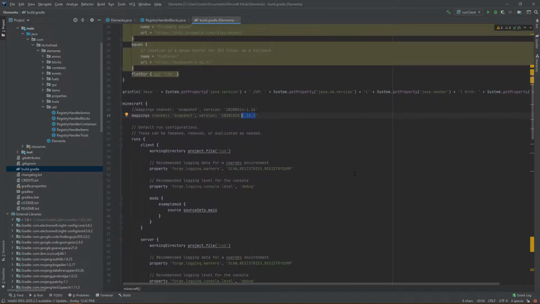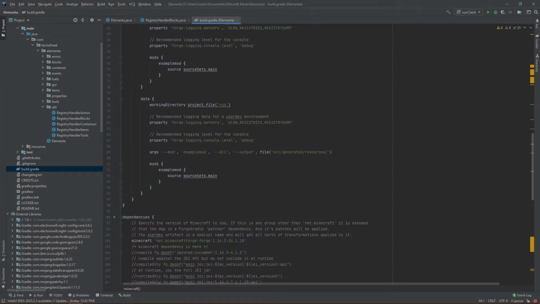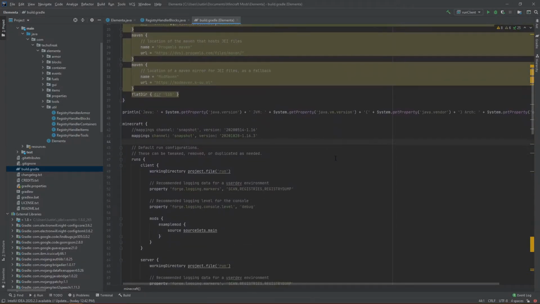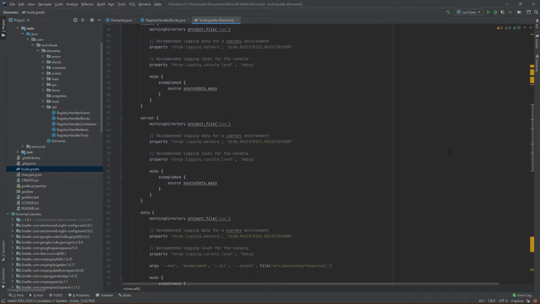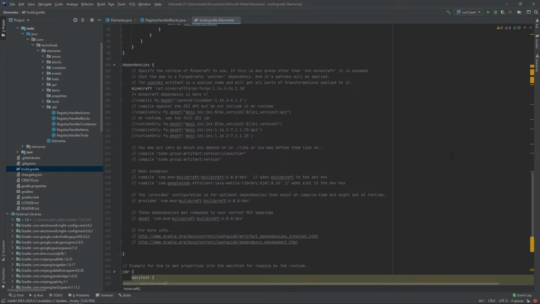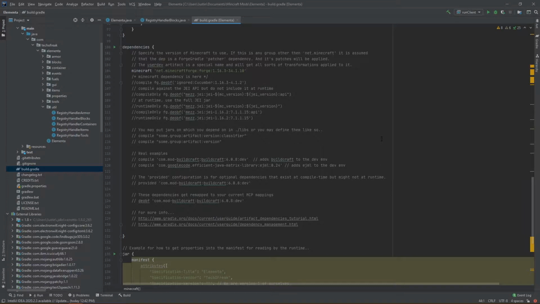I'll link a video in the description by Technovision, who does a good job going over what mappings are. But in general, it pretty much means that some methods might have different names in future versions, or they might change a name and then they'll have to change it in the Forge code. Just make sure you're aware what that is.